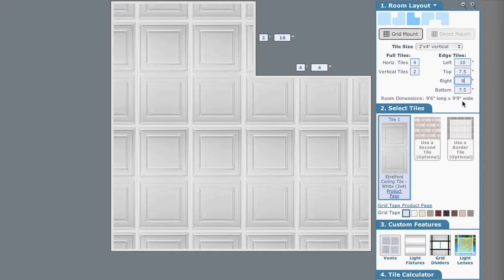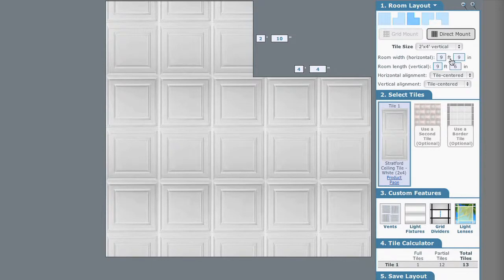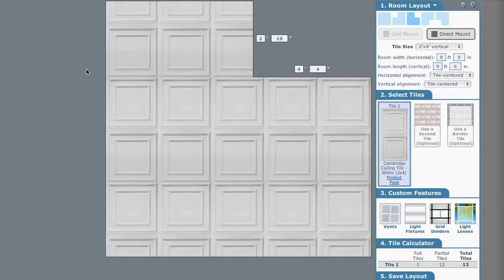If you are installing a new grid system and don't yet have the number of tiles and edge tile dimensions, a method I like to use is switching over to the direct mount button, inputting my room dimensions, and aligning the tiles, and then switching back over to the grid mount.